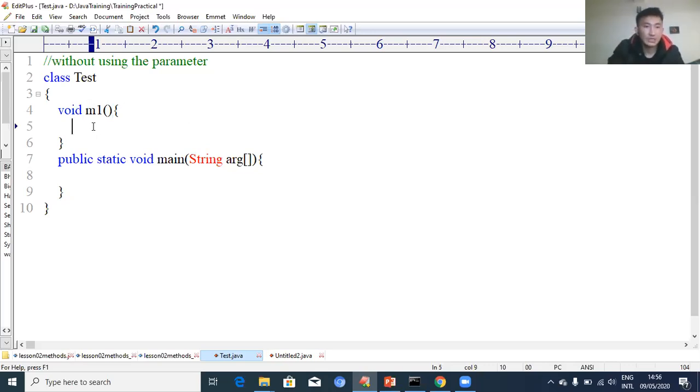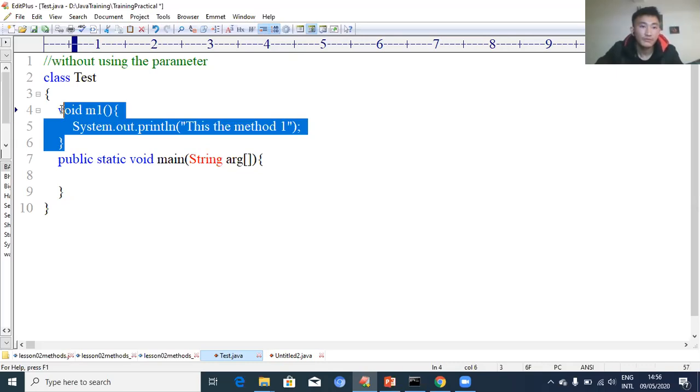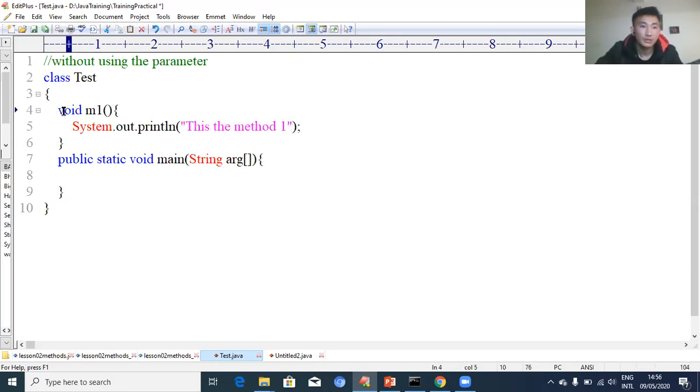This is just a simple example, so let's just print something. System.out.println, "the method 1". So we have declared the method here. We have a return type, a method name, and we don't have any parameter. This example is without using the parameter.